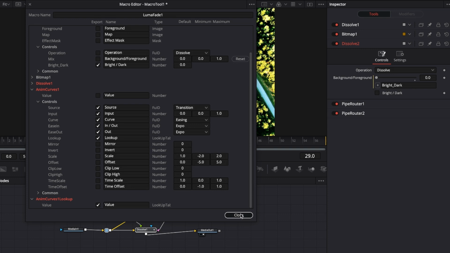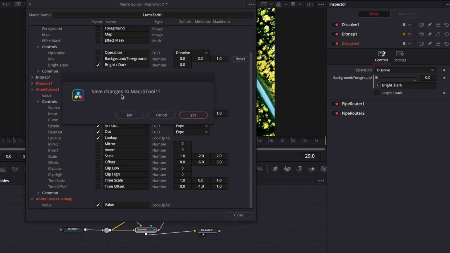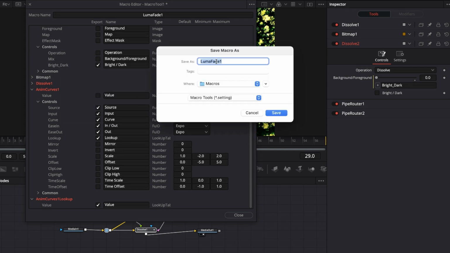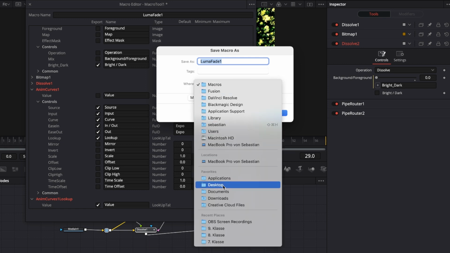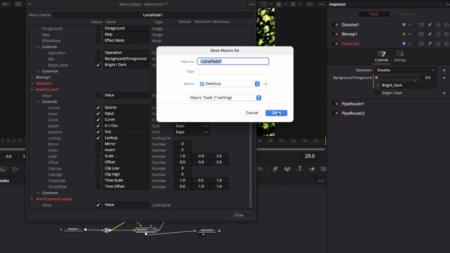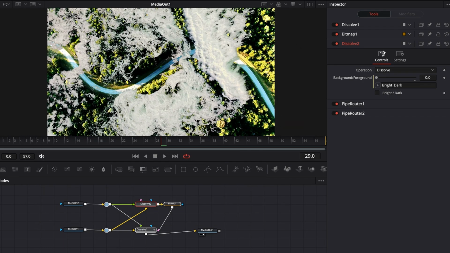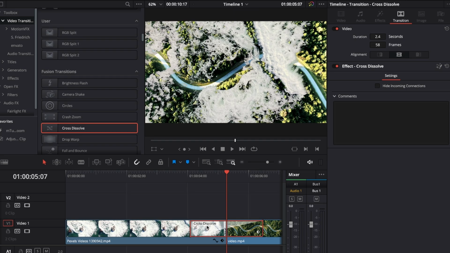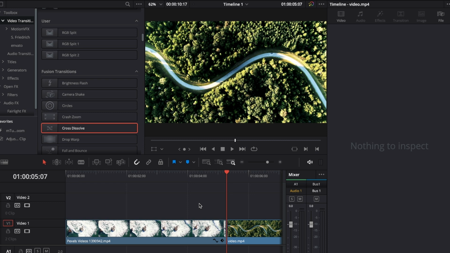Then just hit close, and DaVinci Resolve will ask you to save changes to macro tool one, where you want to select yes. And then this new window comes up, and just determine the position where you want this to save to. I always recommend to save this to your desktop at first. So let's just save this to my desktop right now and then hit save. I can now go back to my edit page, delete this cross dissolve because we don't need that. We already have the transition created. So just delete that, tap out of DaVinci Resolve.